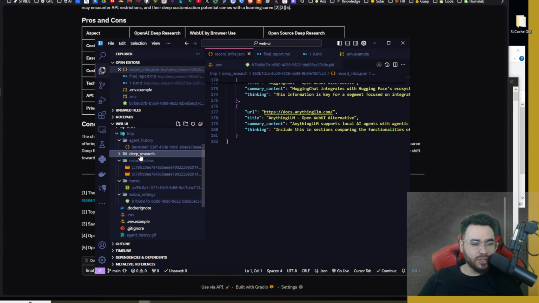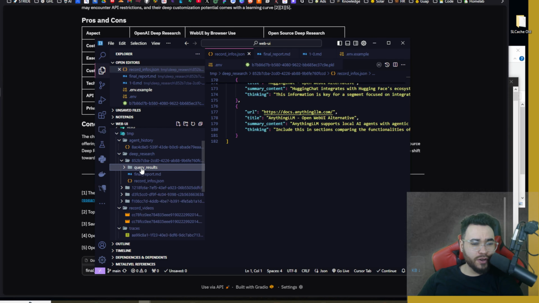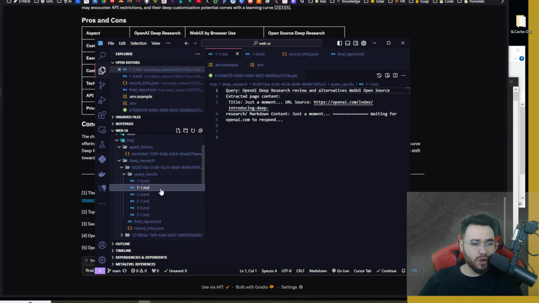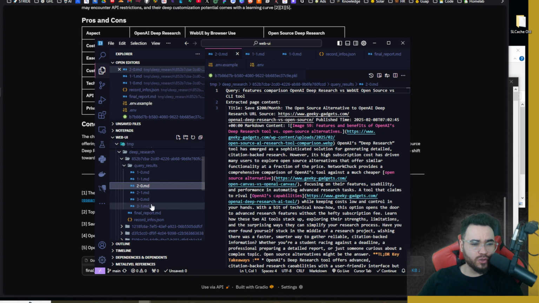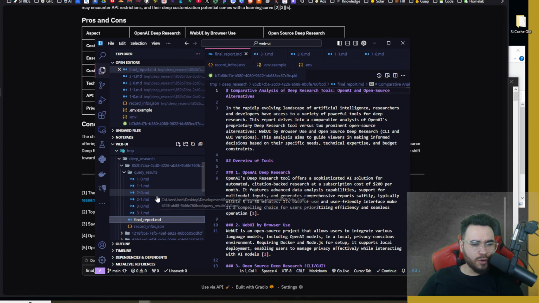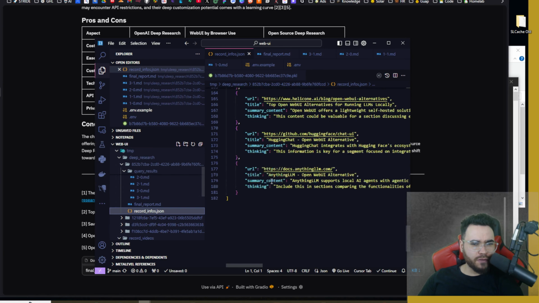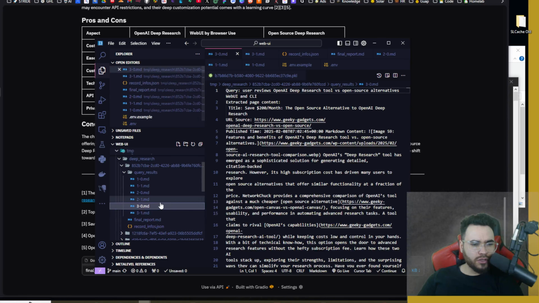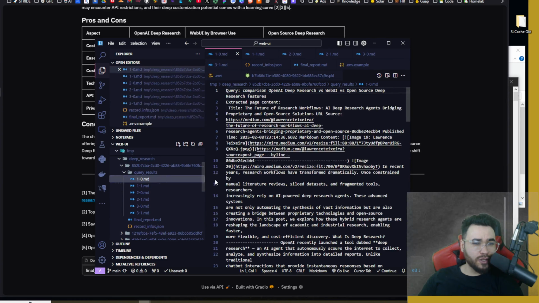So if we go to our deep research folder right here in our temp folder, you'll see this is our last query, and we can see the different query results. These are all the different scrapes that it got for different sources. And then you can see the final report here. You can also see the record info right here. So here we actually got 1, 2, 3, 4, 5, 6. We only got 6 sources.